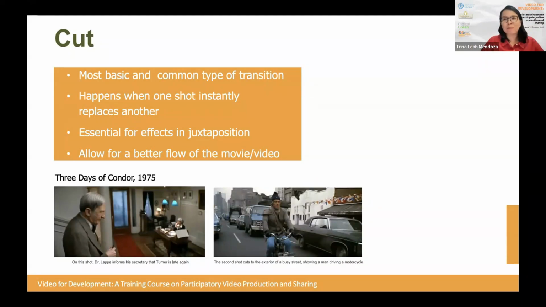I used examples of movies here to show you what the transition will look like. Just imagine these shots are in chronological order, one after the other. All right, so that's the most basic and common type of transition, the cut.